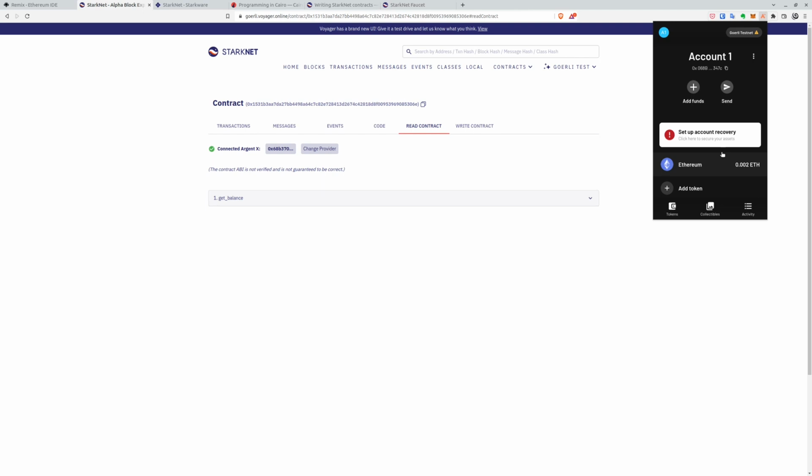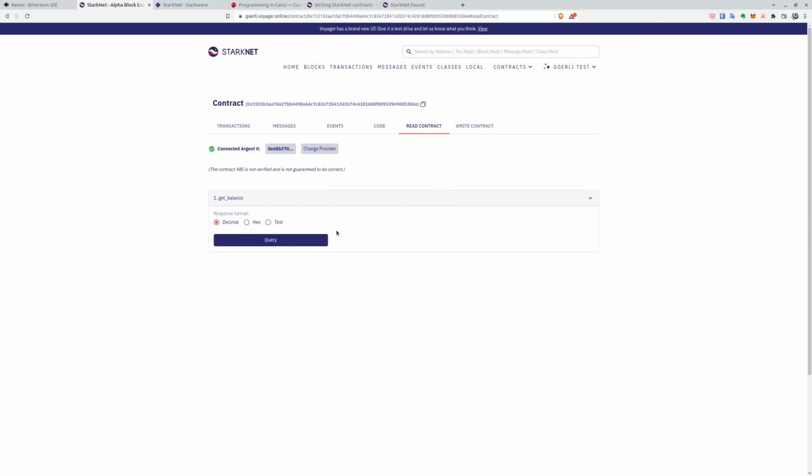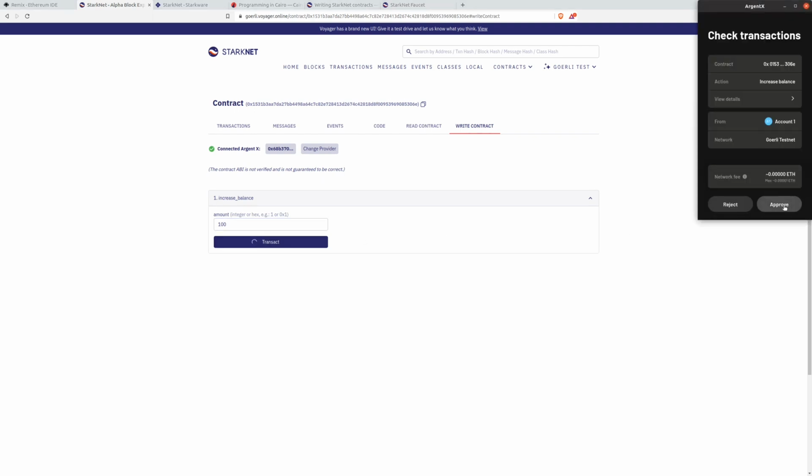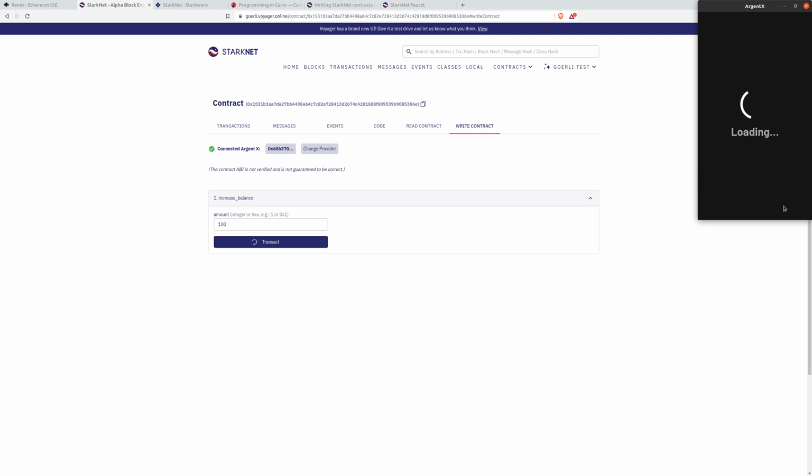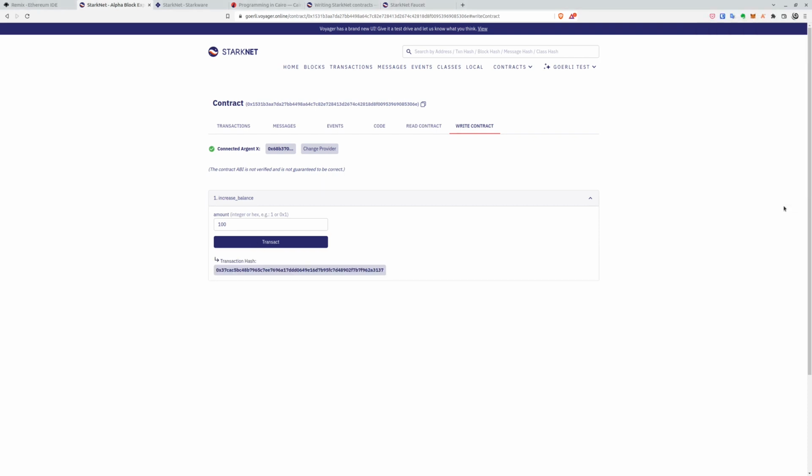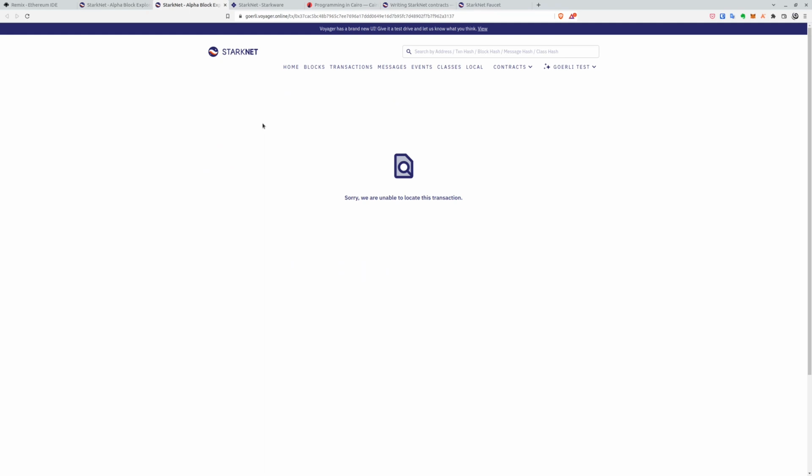Okay, so let's try to call the function getBalance. Okay, so as you can see, it's 0. So let's try to add some value to the balance. It's the right contract, we'll increase it. A randomized value, and you can see that's a pop-up similar to MetaMask, but now we are using ArgentX. And here's the transaction hash, very similar to Ethereum. So again, we will have to wait a little for the transaction to go through.